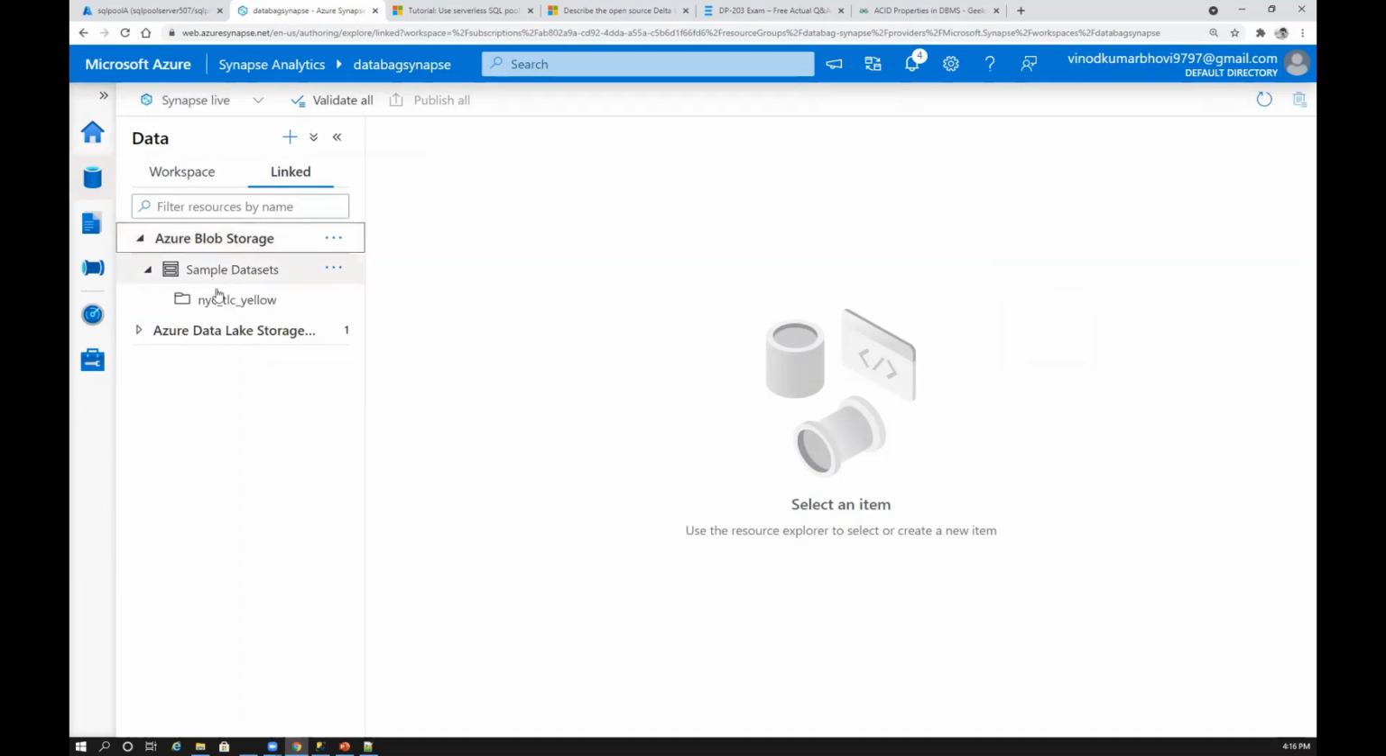So if I come here under sample data sets, you have this New York taxi and New York yellow taxi data set. Here again, if you click on these options, you can do a couple of operations on top of this. You can run a SQL script of top 100 rows. You can create an external table. And when it comes to notebook, you can also load the data into a data frame and create a Spark table. Let's try to analyze this with the notebook.